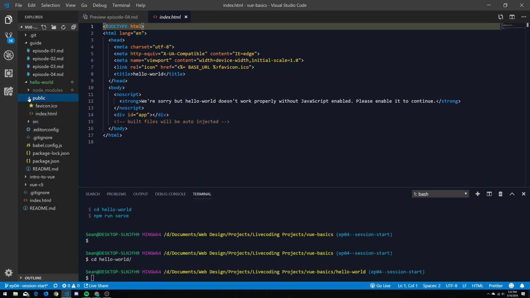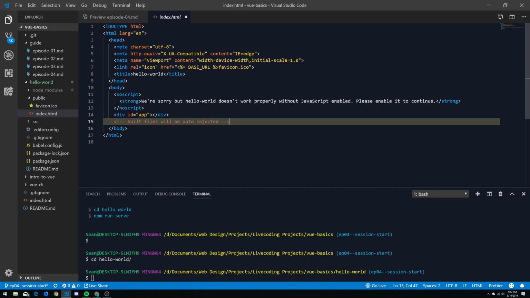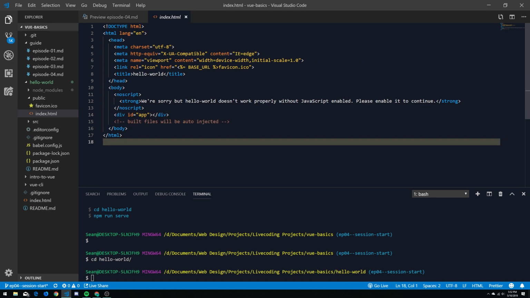So cool. There's not much going on here. It just has a noscript tag in case JavaScript is not enabled, and then our div with the ID of app, and that is our entry point for Vue.js.